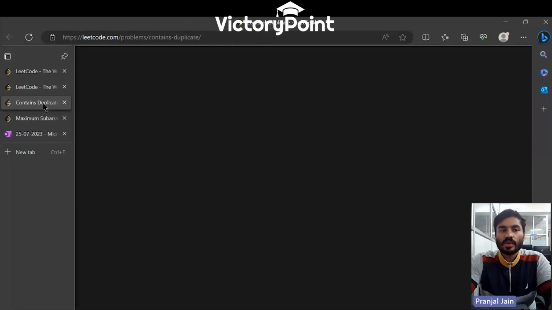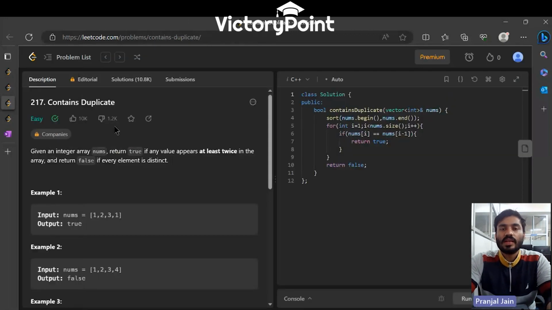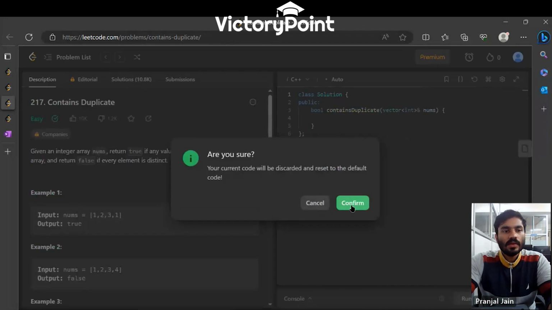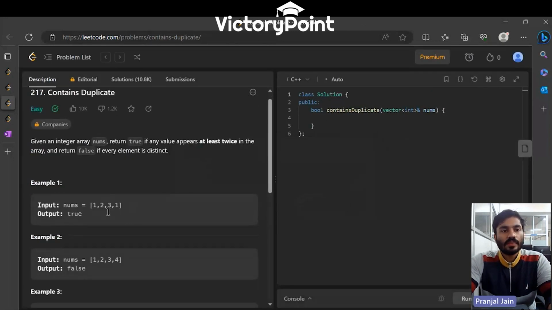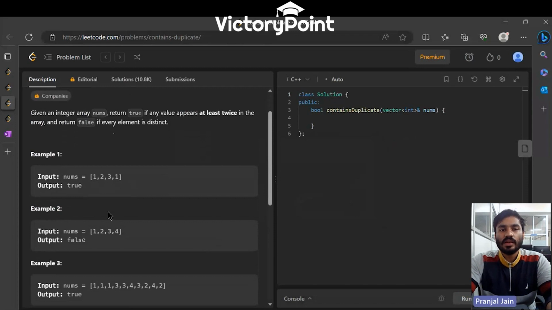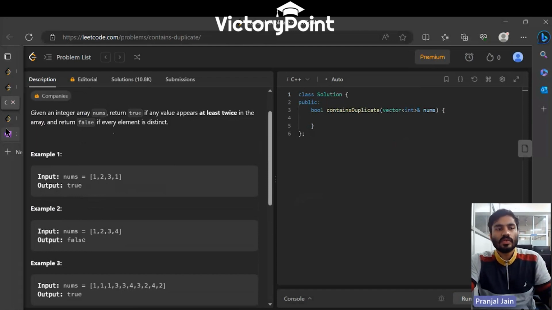So moving on to the next question for the day. Contains Duplicate. So let's try to understand what the question is. Given an integer array nums, return true if any value appears at least twice in the array, and return false if every element is distinct. So how can we solve this question?